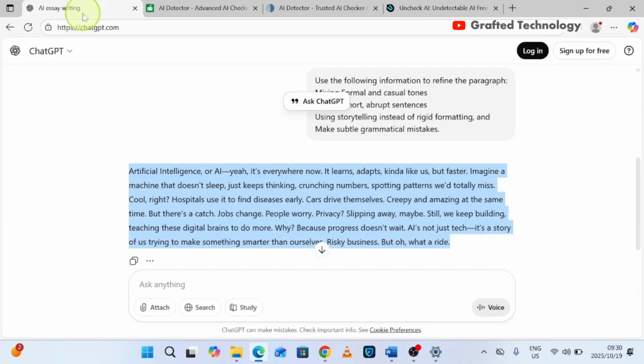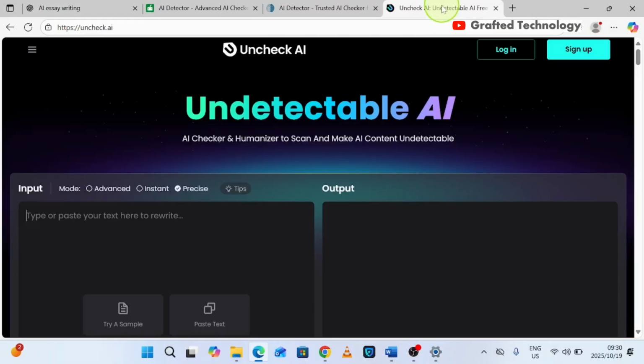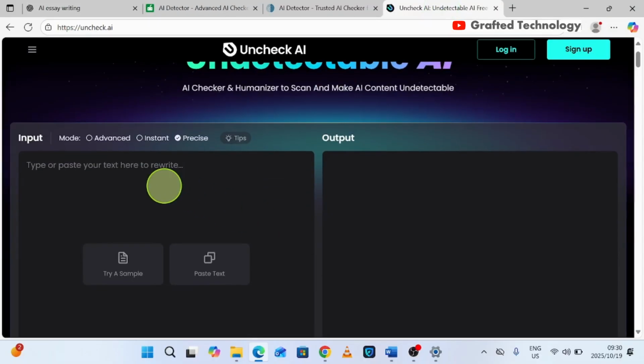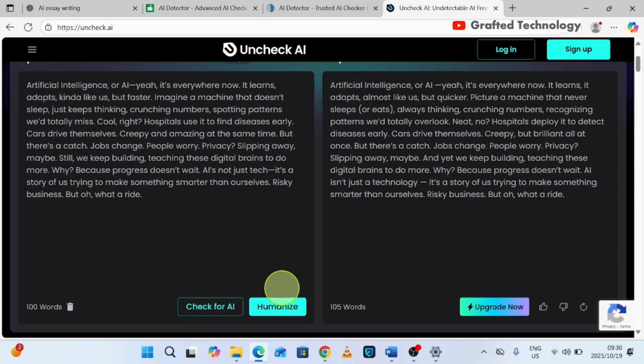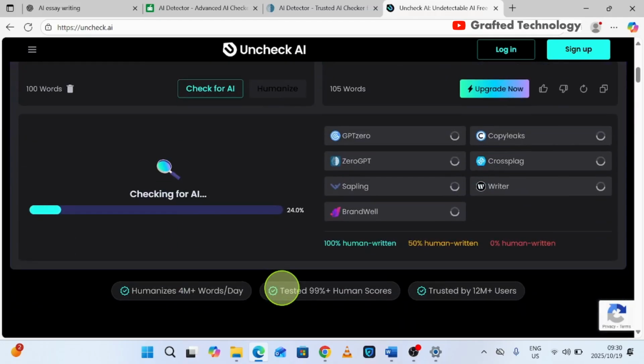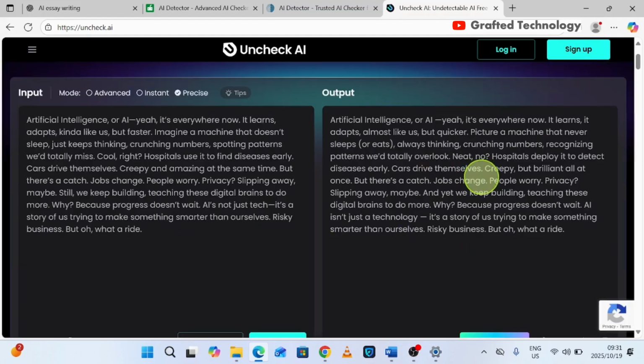Okay, I'll go back to my ChatGPT and copy the same text, the rewritten text from ChatGPT. Now go back to Undetectable AI and paste it there. Now scroll down and click on Humanize. All right, so it's still busy. The output content seems to be human written. That's what it says. So we're going to check this output in AI detection tools.